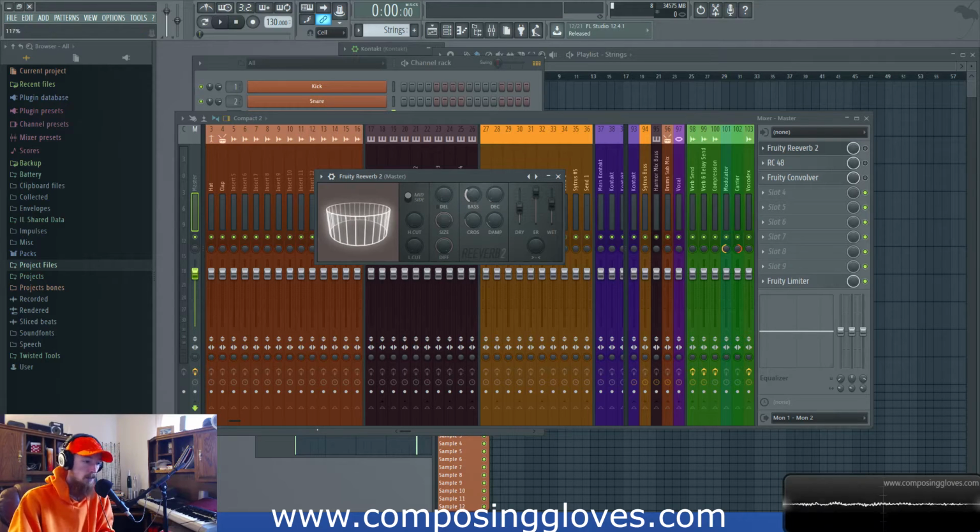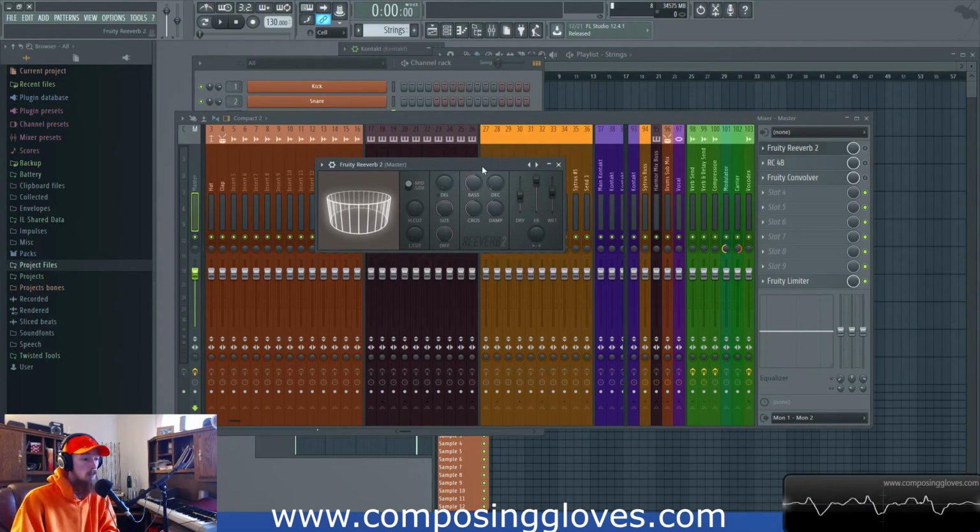Then we can also affect crossovers, I believe. Yeah, crossovers. Dampening. Air naturally absorbs high frequencies. I'm not going to cover the whole thing; I kind of already have to an extent. But we have dampening. This is another common thing you'll see on reverbs.